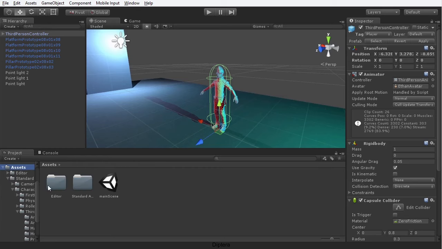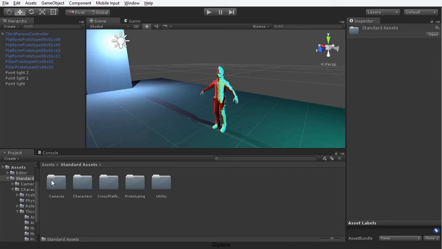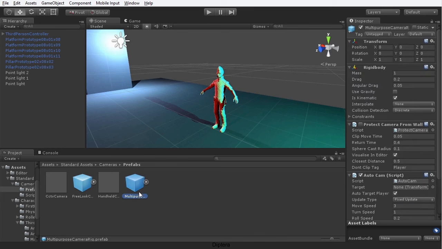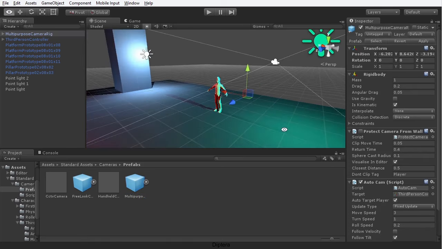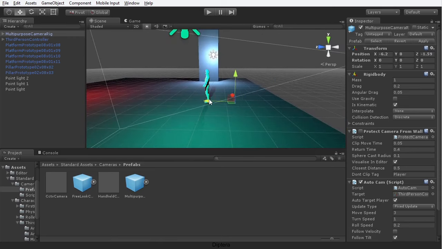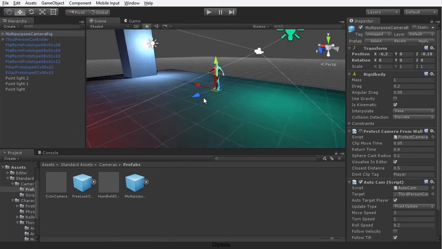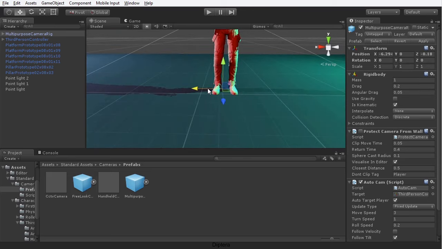here to the Project panel, and in the Standard Assets folder and the Cameras folder, in the Prefabs folder, you'll see a variety of different pre-made cameras that we can use for our characters. I'm interested in the Multi-Purpose Camera Rig prefab, which is this one here. I'm going to drag and drop that into the scene, and I'm going to just position this camera rig by the feet of the character in the scene. So somewhere around about there, like that, will be good enough.